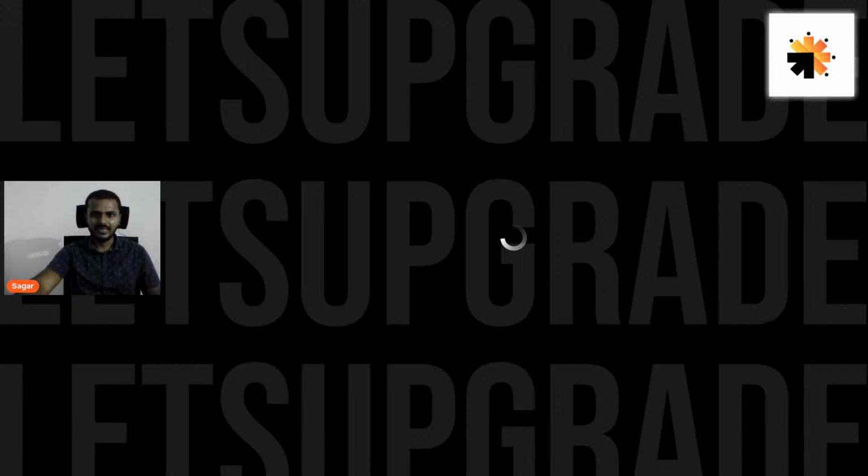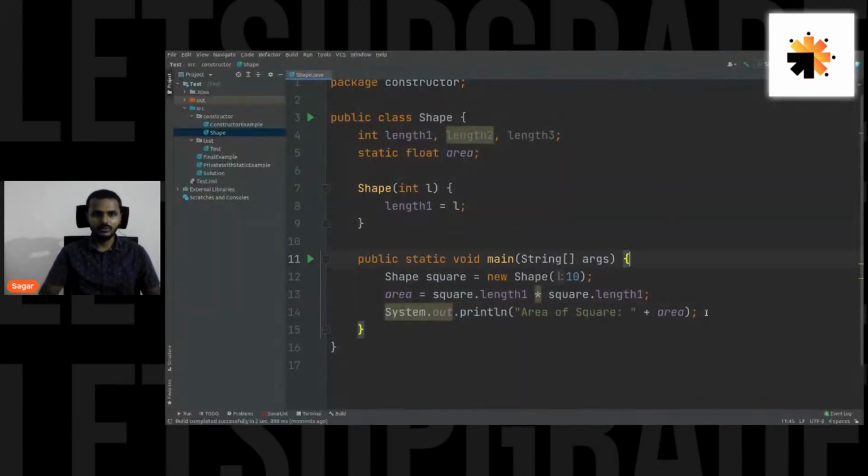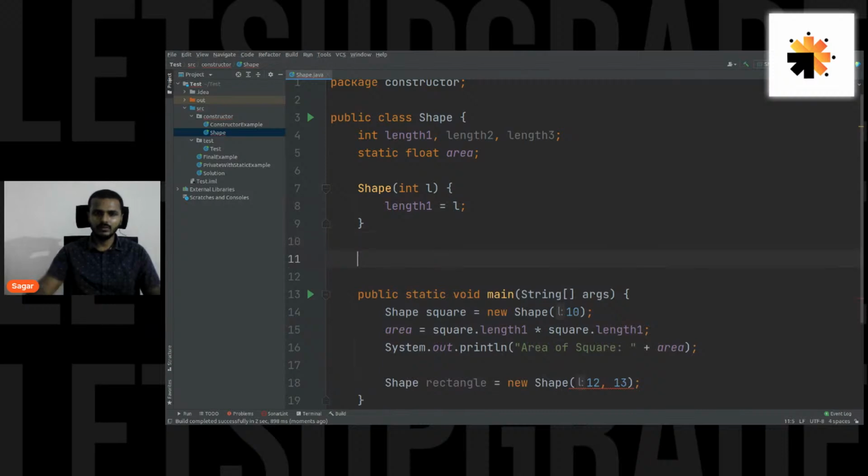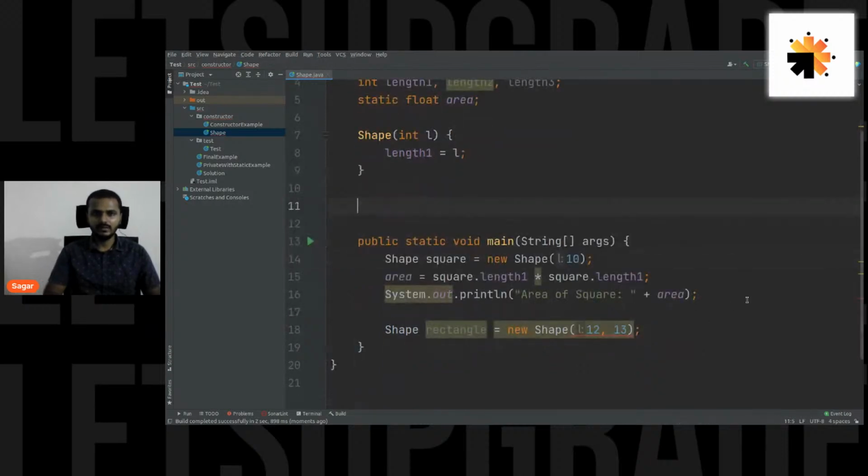Yeah, so if you can see, area of square is 100, right? Okay, so let's take another one. What we will do here is we will take area for a rectangle. Shape, let's name the object as rectangle is equal to new Shape. And let's pass 12 comma 13, right? Because we know that we need length of two sides to find the area of a rectangle.